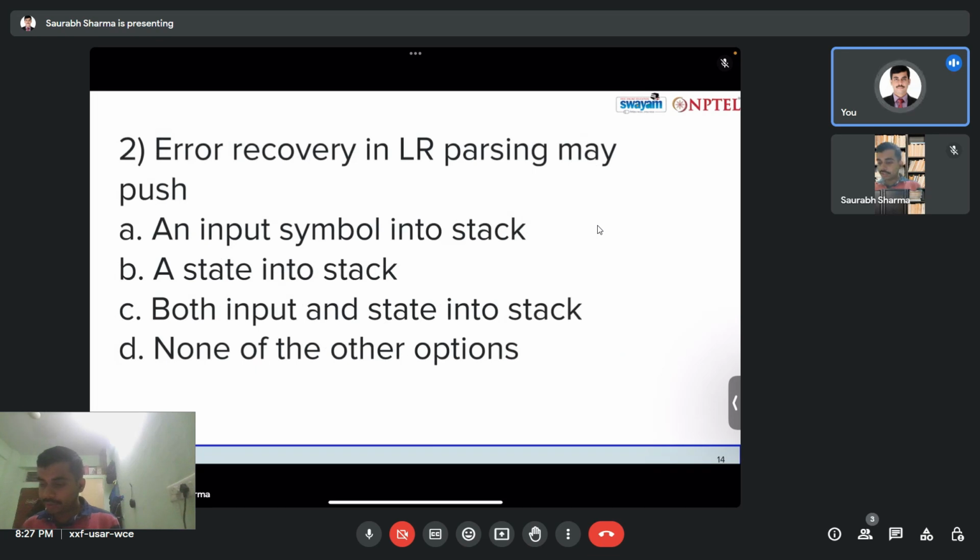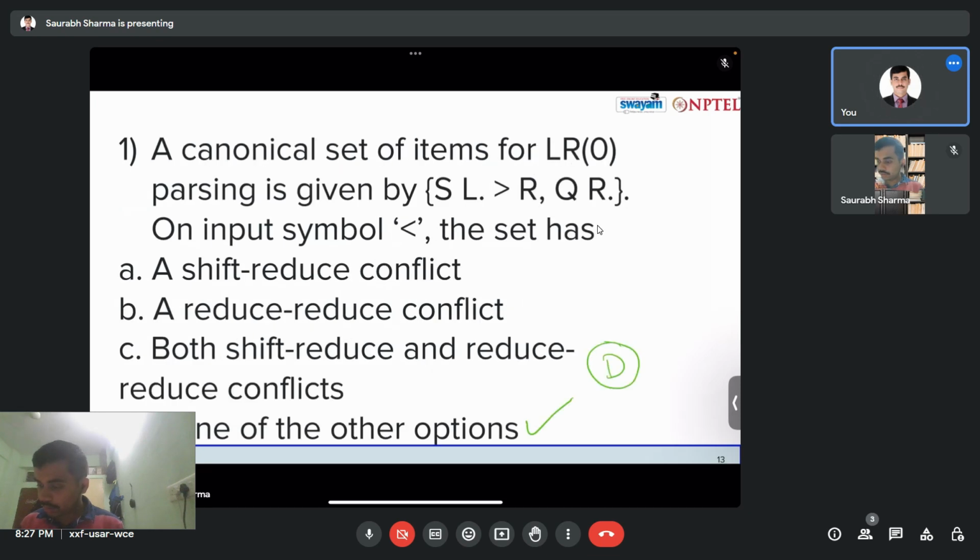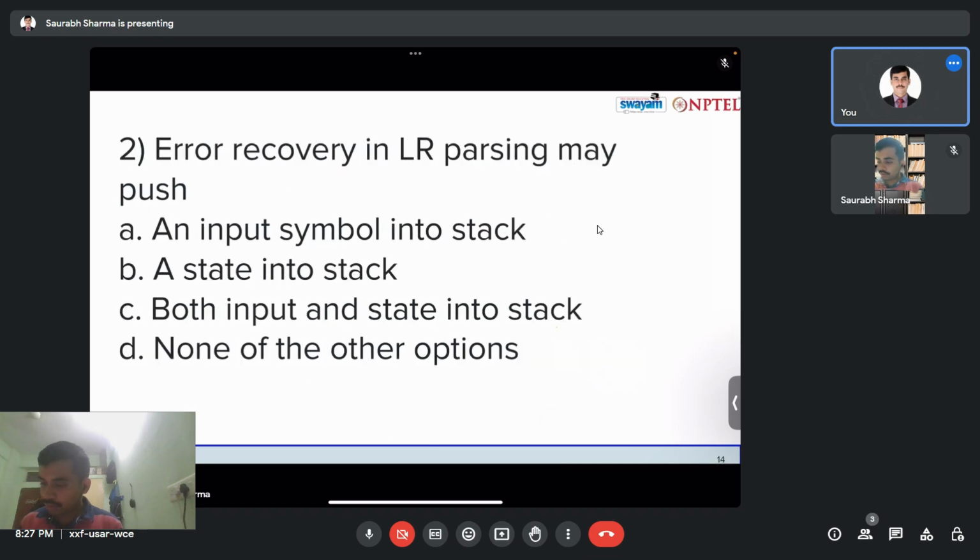In the second question, error recovery in LR parsing may push an input symbol into the stack, a state into the stack, or both input symbol and state into the stack. None of these options. The answer is C. For error recovery in LR parsing, we may push both.